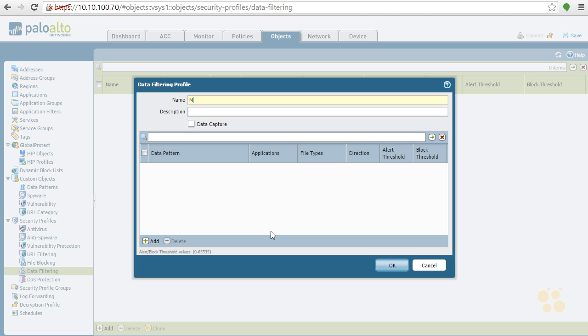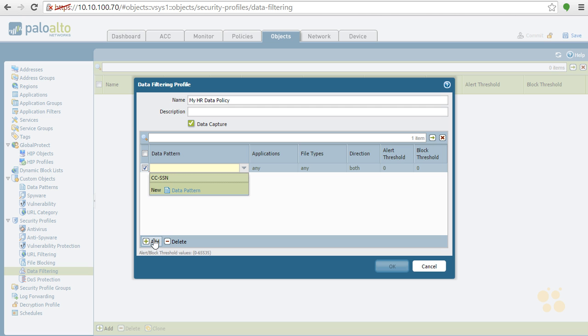Okay, so my HR data policy. Fair enough for that. We do want to do data capture. So as we see these things, again, especially if you're doing it for HR, you want to have that information logged. But what I want to do in here is kind of take a look at where we're at so I can add things. Now, I do have a data pattern that I already have existing, and I'll go back to this one in just a second. But we'll just click on that for right now.